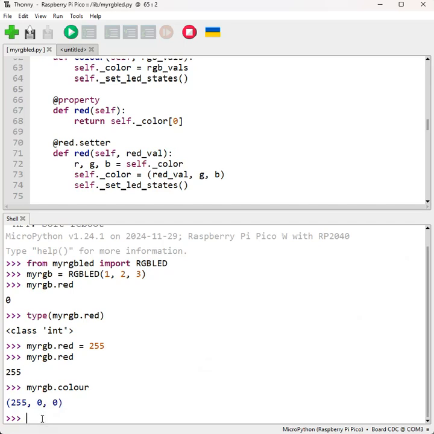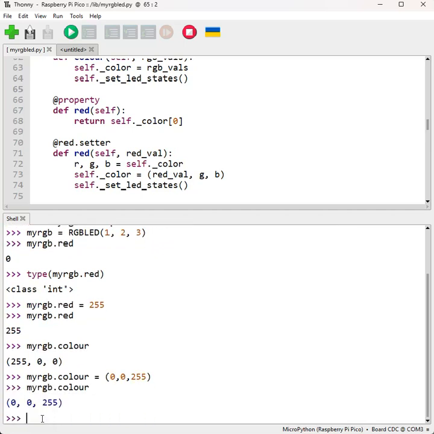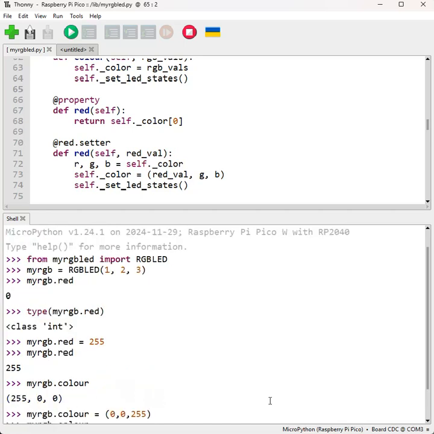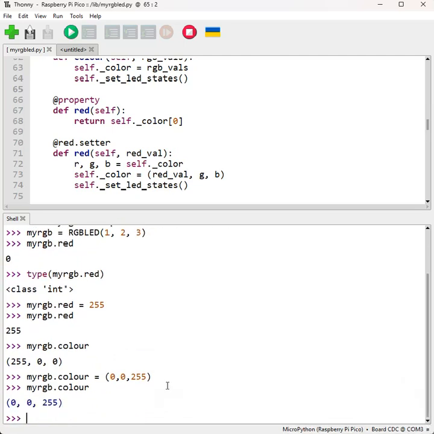and you can change the color if you wish. You could go equals 0, 0, 255. Yeah, and it's now blue. Great. And that is just a much less clunky way of being able to do it, and it's all done with decorators.